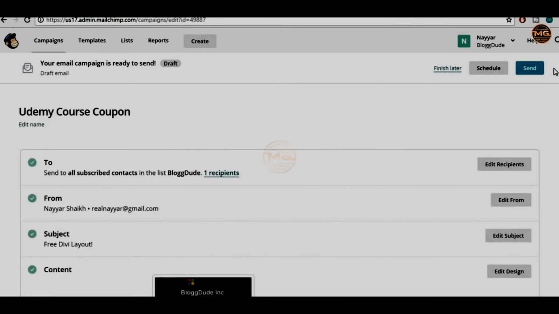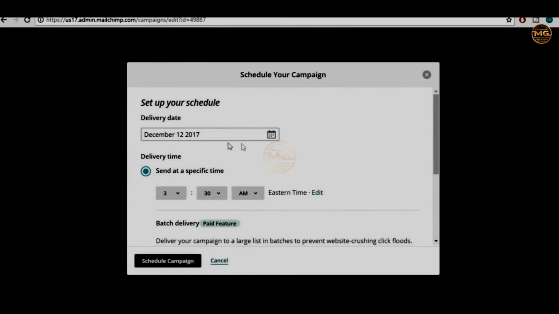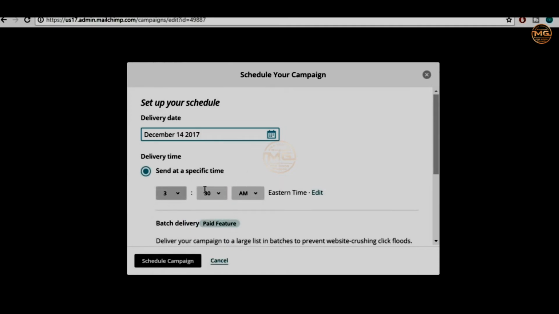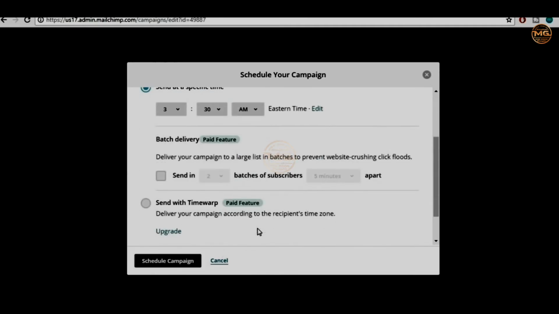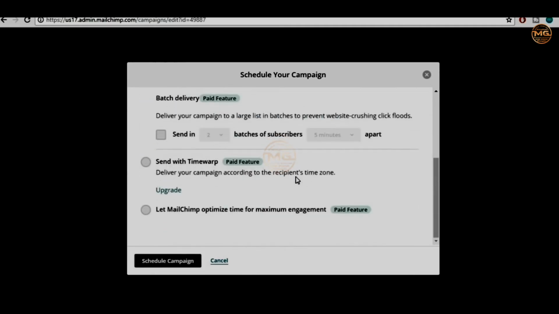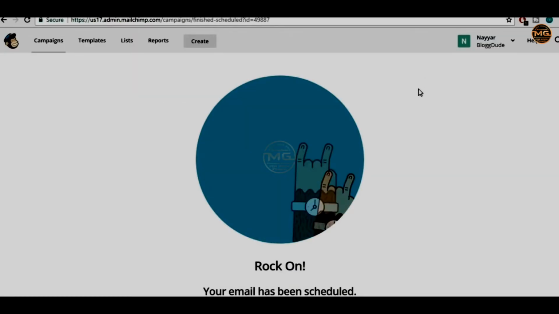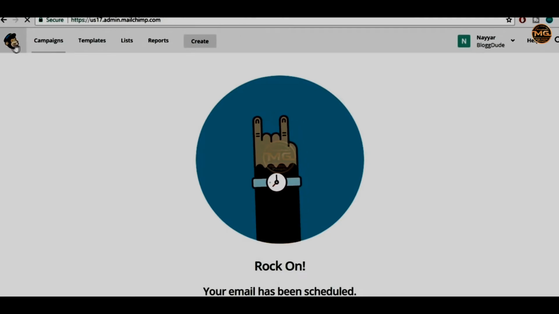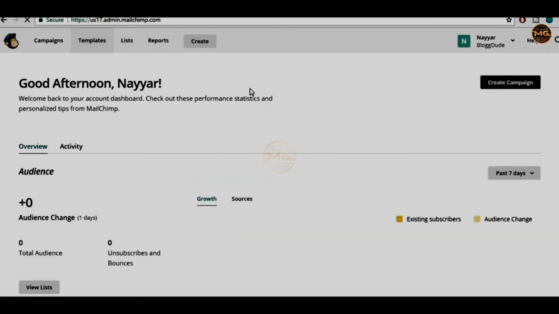Now you can send the campaign right away, or you can schedule it. For example, when you click on schedule, you have this option over here where you can select the date. Suppose I want to send this on Thursday, so I can select Thursday, and I can select the timing whenever I want to schedule this. Then I select schedule campaign, and it says rock on, your email has been scheduled, which is awesome. Now let's click on this icon, which will get us to the home page.